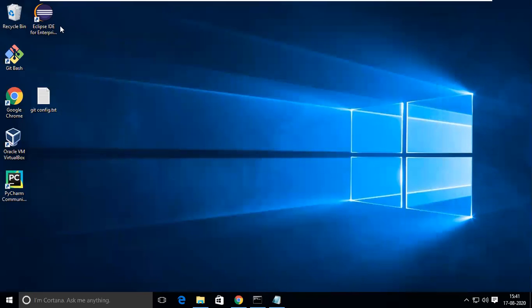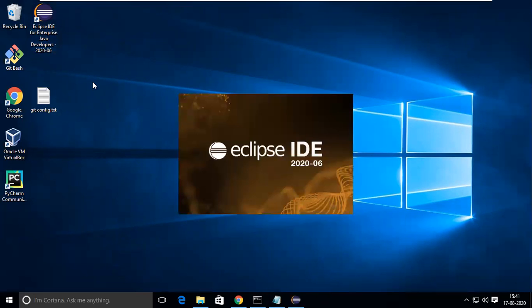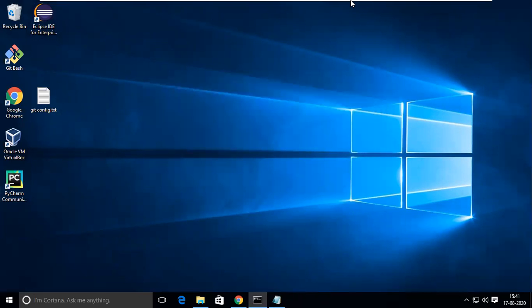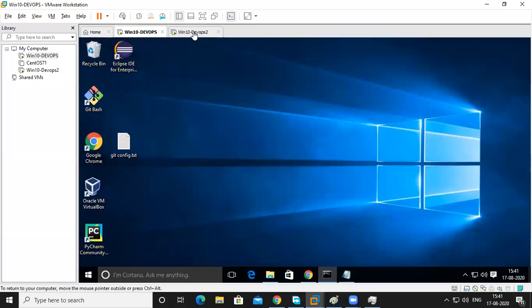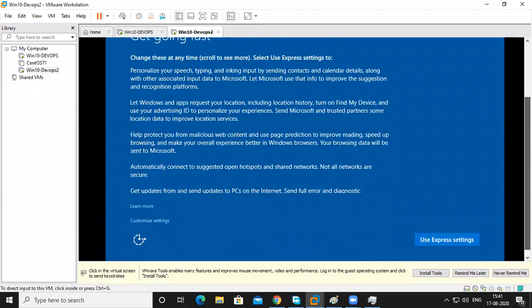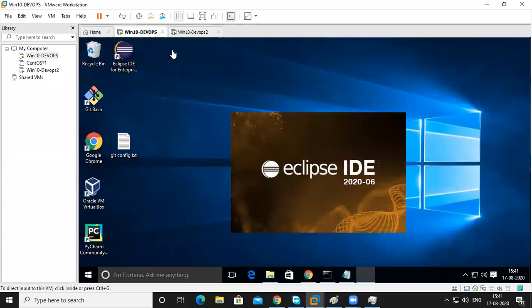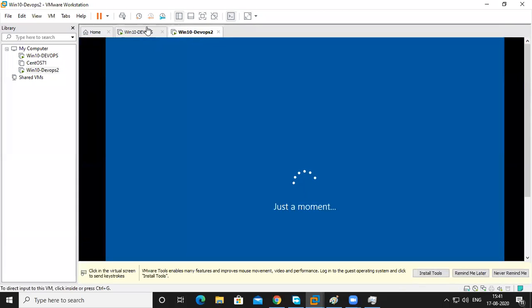So guys, we already have Eclipse there, we can use Eclipse then. It will take time, and we can use PyCharm also. My point is how to upload a running program and download it, and how to integrate with different computers like that. Yeah, it has finished installation. Use Express settings. Let it work.